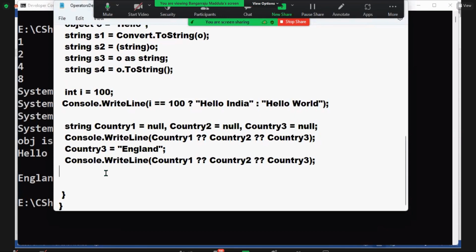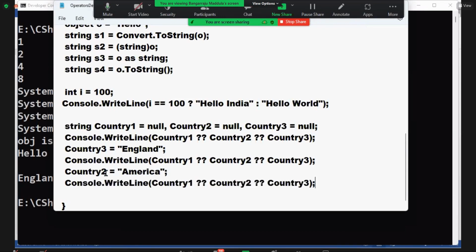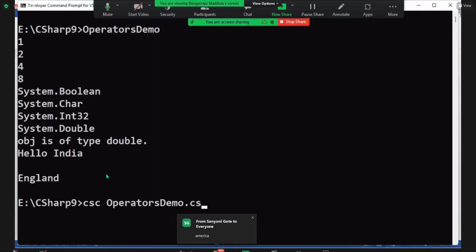Now I'll say country 2 is equals to America. What is the output? The first not null value is country 2 now. So you won't go to country 3. Country 2 is the first not null value. So output is America.